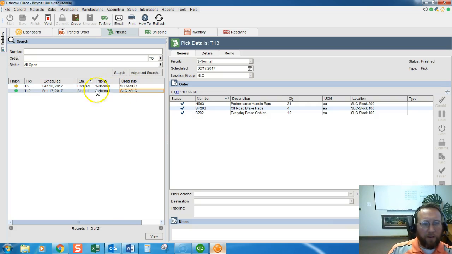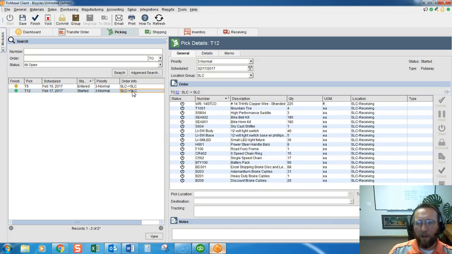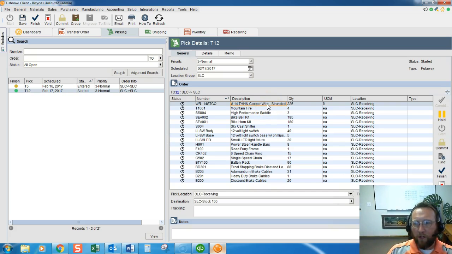So let's look at this one. Since it's given us a green light, the green light means we can pick it. We'll double click on that. And it's starting out as started for us already. So take a look here. It's all coming from receiving.